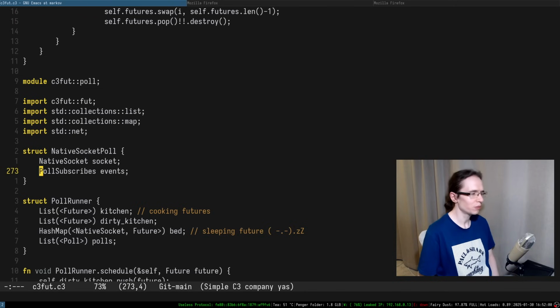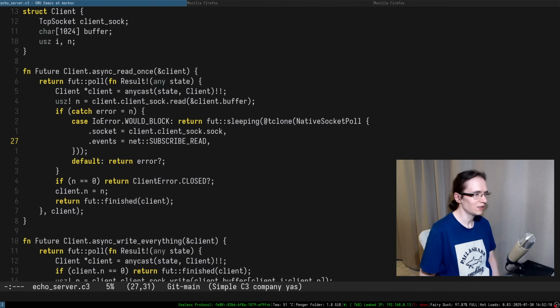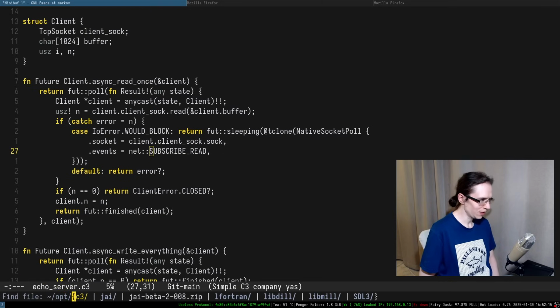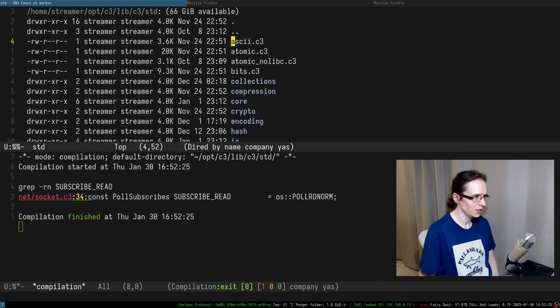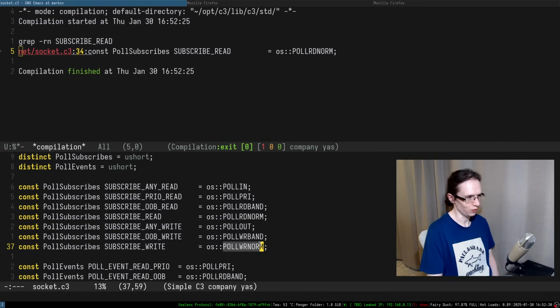So yeah, poll subscribes, and if I take a look at the C3 futures echo server, when we were doing sleeping, there was such things as subscribe read and also probably subscribe write. So if we take a look at how they are defined within the standard library, as far as I know, those things are not the POSIX names of these constants. That's what they are: POLLRDNORM and POLLWRNORM.